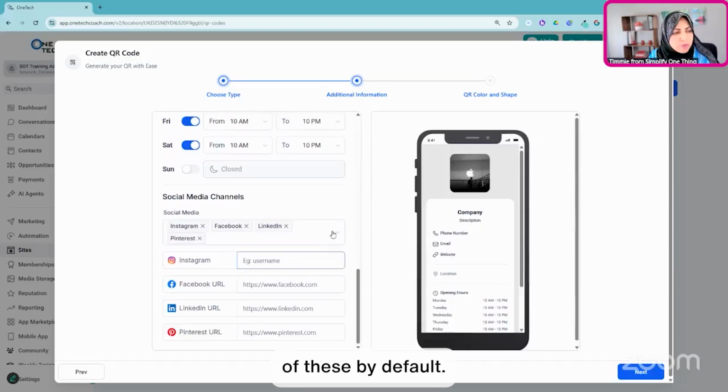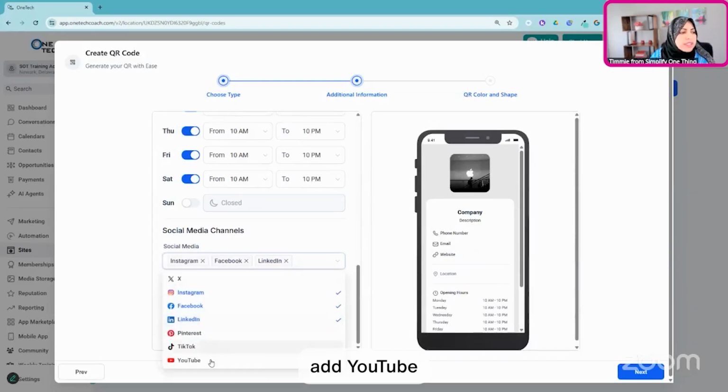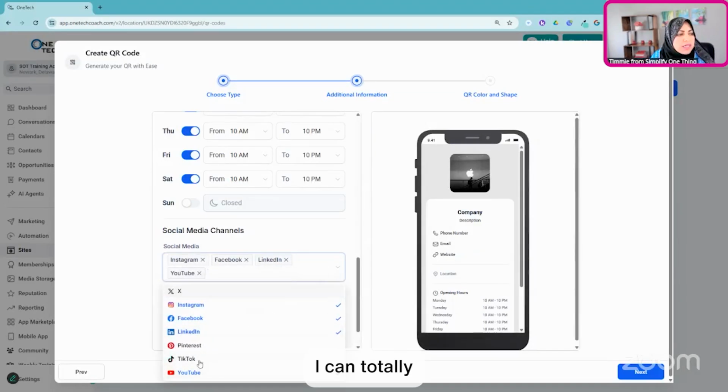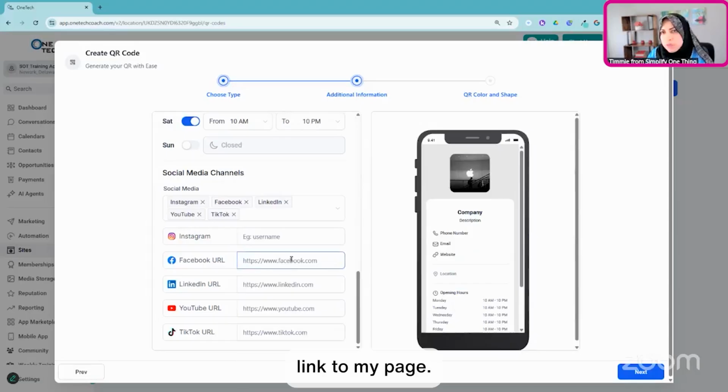They have 4 of these by default, but let's say if you don't have a Pinterest account, I don't want to send people to my Pinterest account because it's not very active. So I'm going to remove that. If I want to, let's say, add YouTube or TikTok or something, I can totally just make those selections. So it's going to give me this little box to enter my own contact records, and I can go ahead and enter them here. So I'll include my Facebook link to my page. I would include my LinkedIn profile, my YouTube channel link, and all of that, right?